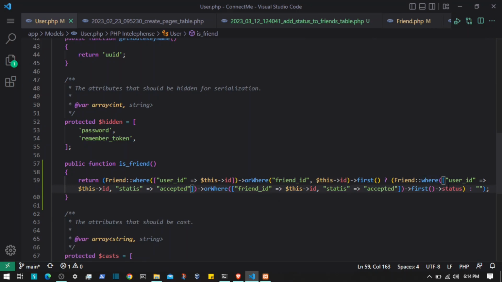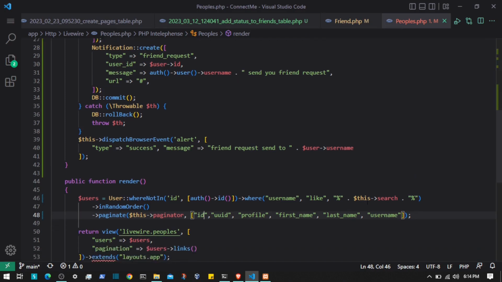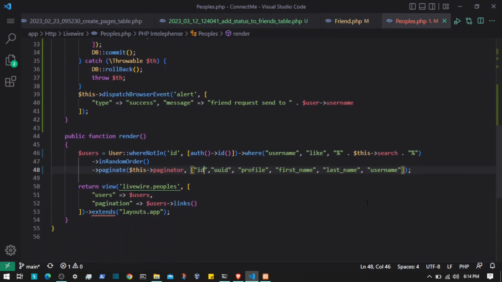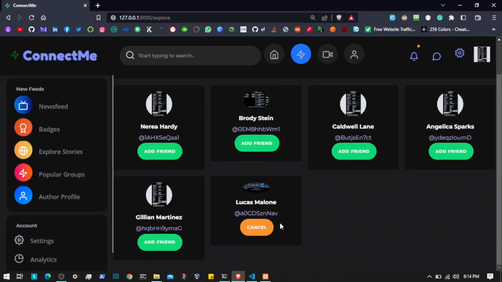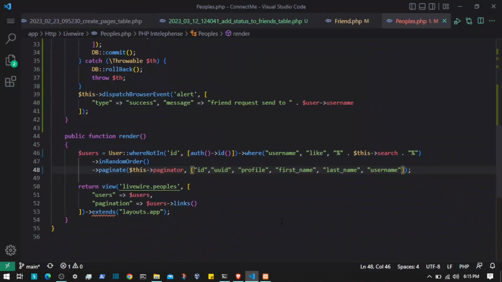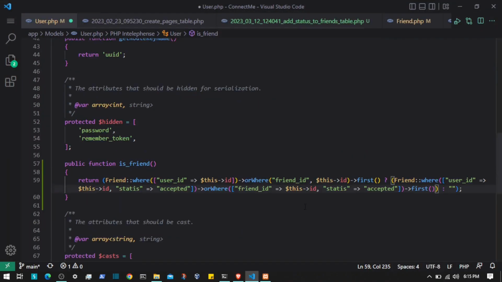So instead of returning the status, I'm going to return print. Otherwise, wait a minute. I already checked the accepted it. Okay, that is my bad. Let's see what the changes.